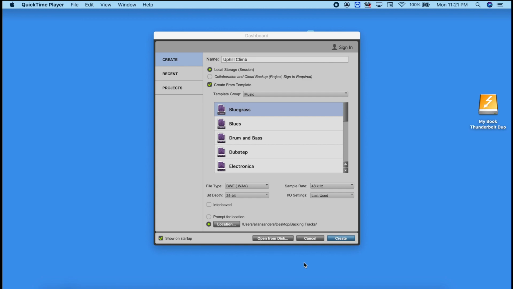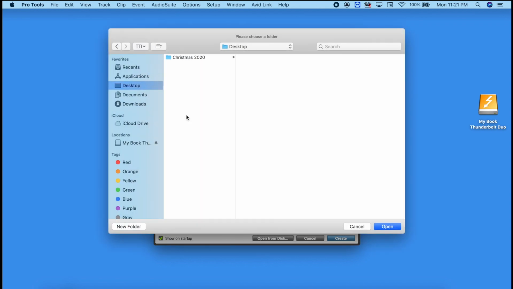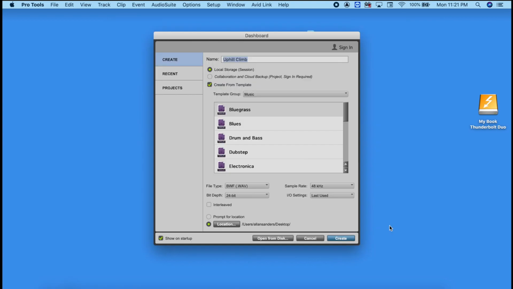So let's jump in. The first thing we're going to do is open up our DAW, and I use Pro Tools. It's the program that I use to record with, and we'll just open it up here, and I'm going to create a new project from a template that I created. It's got all the parts that I usually use for a bluegrass song. And for this project, for now, we'll just call it Uphill Climb. That's not going to be the final name, probably. I don't know. We'll see. But we'll just call it Uphill Climb, and we'll put it on our desktop for now.